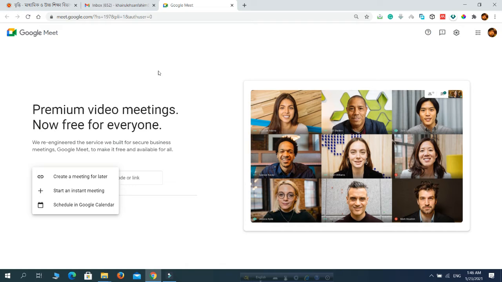Say for example, today is 23rd of January. If we are supposed to schedule a meeting for 25th of Jan, how can we do that? We will see that in a while. First, we need to click on this button, schedule in Google Calendar.